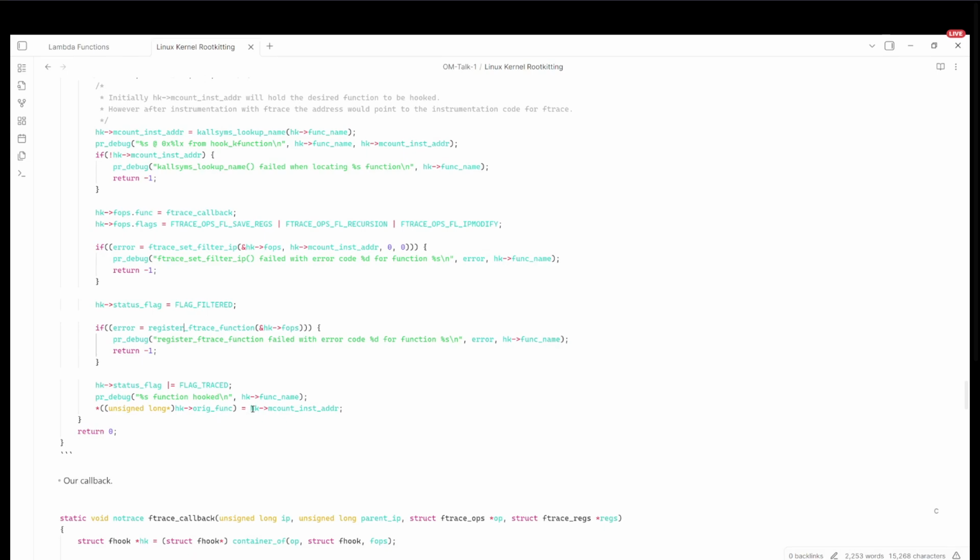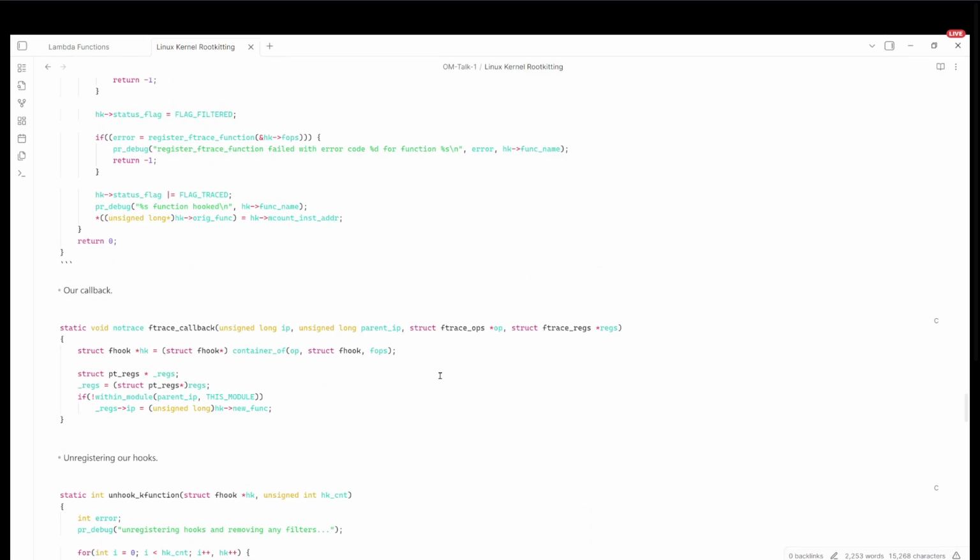Oh yeah, there's this original func, for storing the address of the original function so that we can call it later on. And this is supposed to run in a loop. And I'll show you later on where you can just create macros to then define the functions that you want to hook. And this is essentially what my callback looks like.